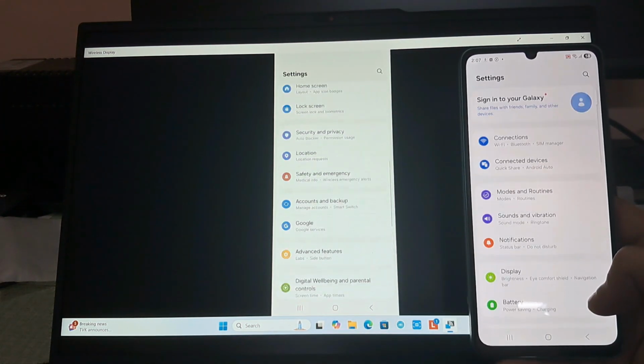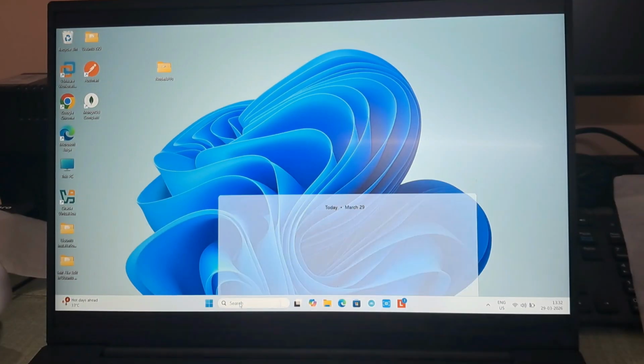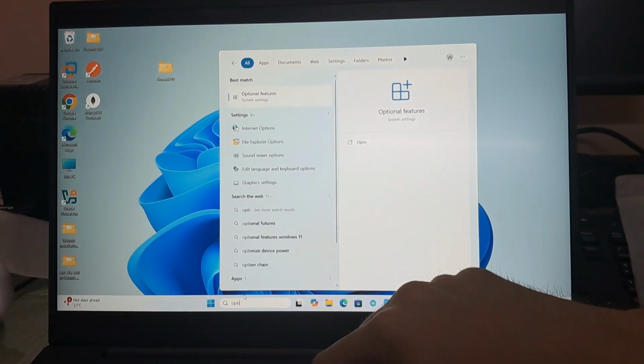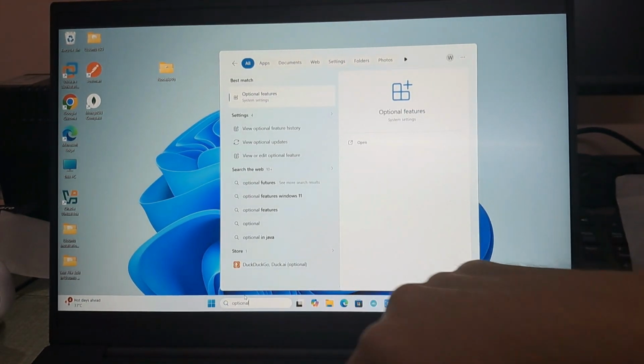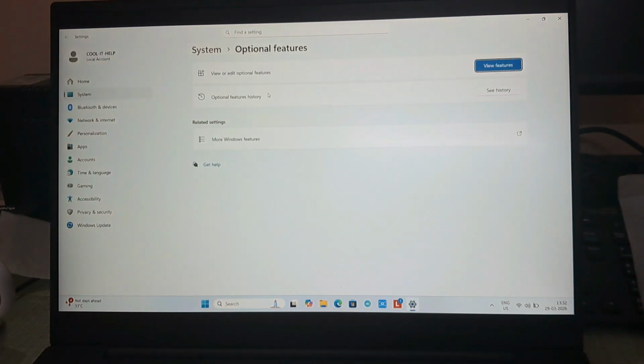Let's begin. The first step, make sure you are connected with the same Wi-Fi network with your PC and your Android phone. Next step, go to the search box and type optional feature. Then you will get this option, click on it. And you will come inside the settings here under the system optional features. On the right hand side, just click on this blue button.